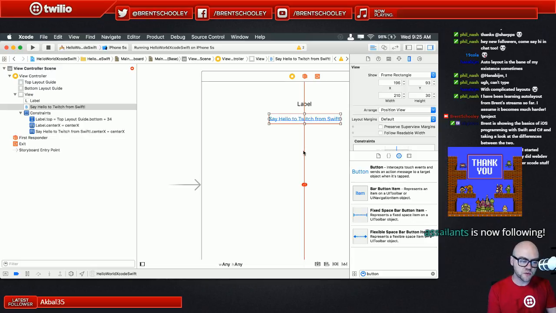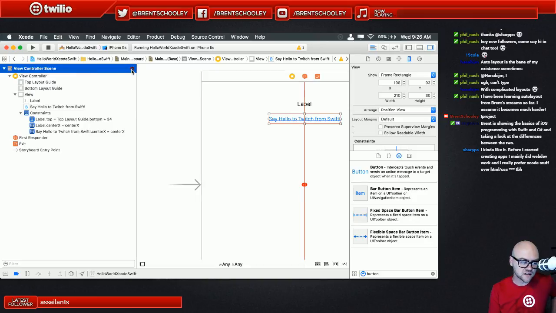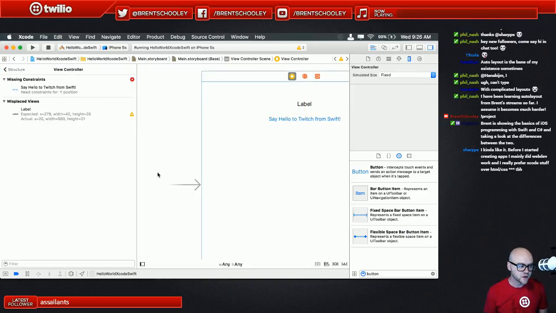We have this big red line with this big red box. And we have this tiny, but not invisible, red arrow up at the top of the view controller's scene. And if I click this, we can actually see what's going on. And what it's telling us is a few things. Well, the label is misplaced.